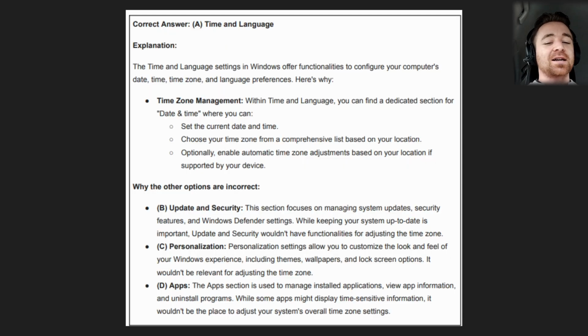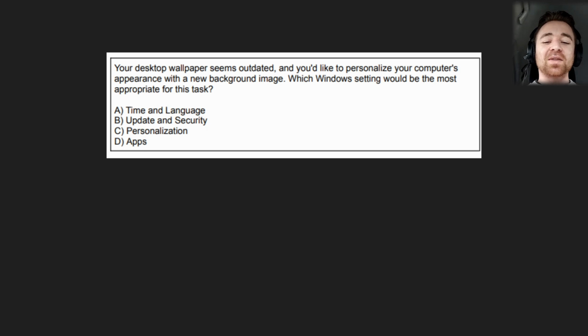The answer is time and language, right? If you're adjusting your time and or your language, you're moving to a different time zone, that's going to be time or language setting within the Windows setting options. If you understand the general concept that if it's time and language related, you'll be using time and language setting, you're good to go.